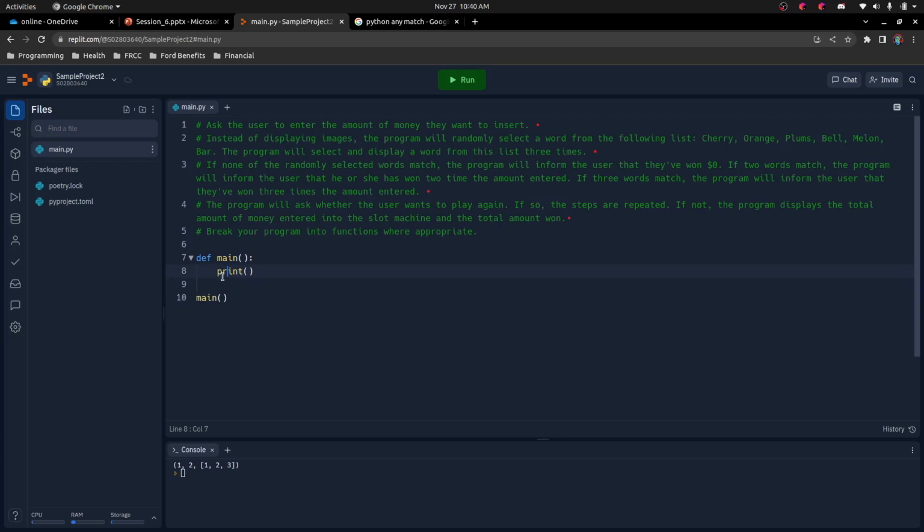Okay, so there's a few pieces of information here that we can pick out and start with. I would say cherry, orange, plum, melon, bar. These make a really good candidate for a global. So let's go ahead and make that. So I'm going to make a global, and I'm going to put it in all caps. So SLOT_OPS for options equals, I'm going to make this a tuple.